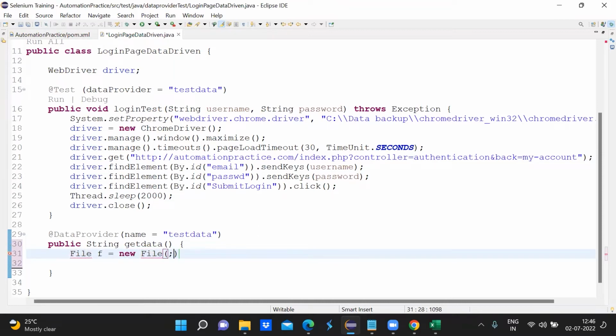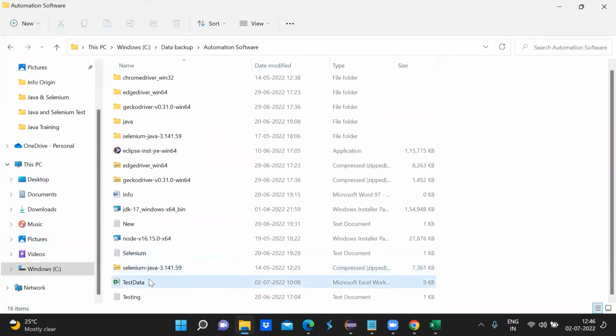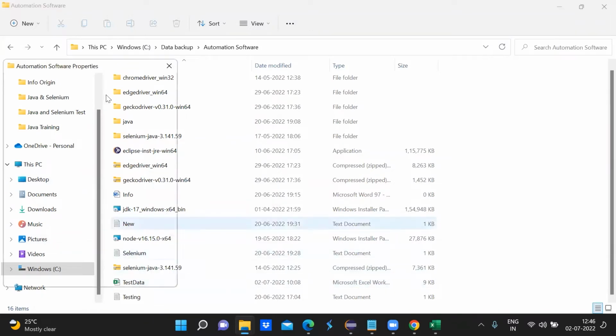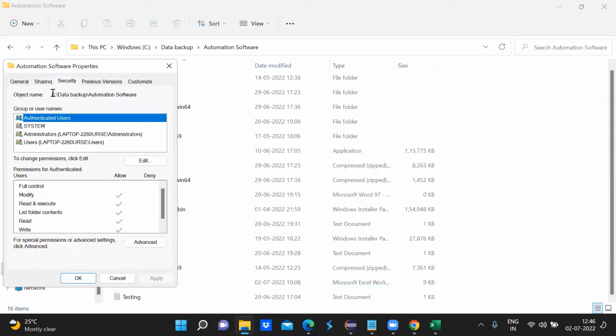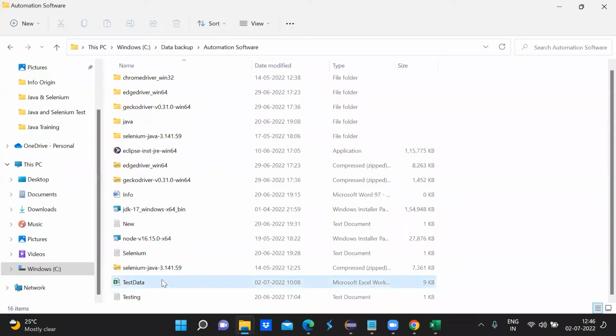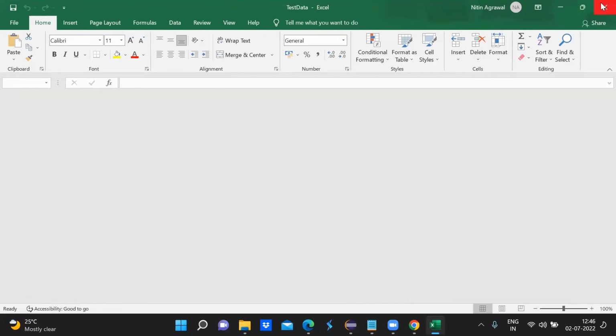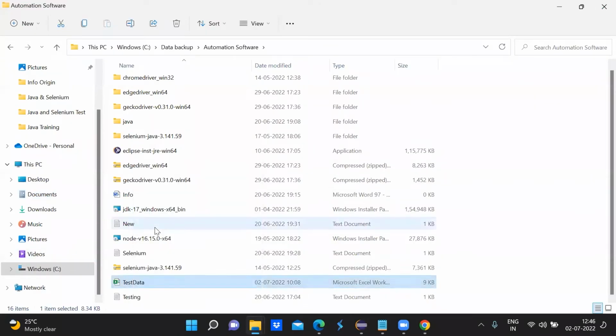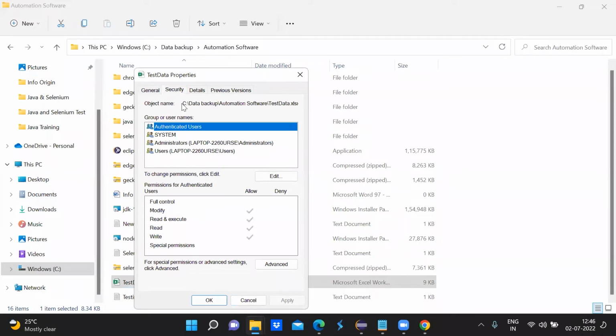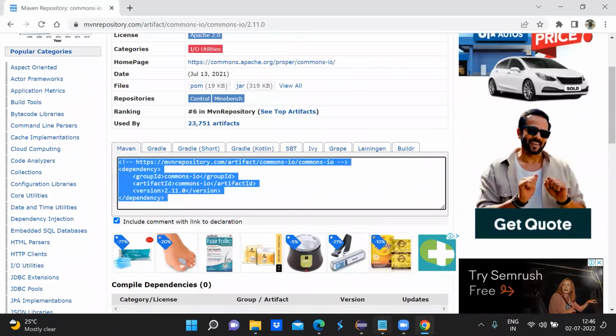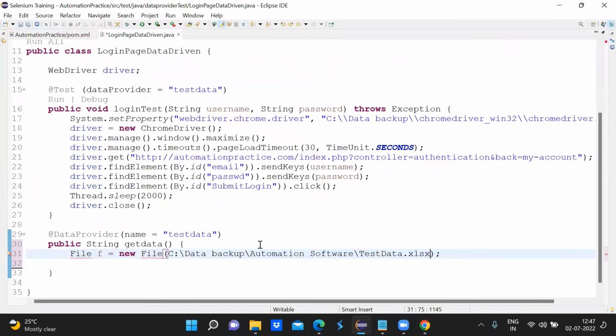So we have seen that, right? So how do we do file handling in Java? I will have to create the object of file class, and in this object I will have to pass the path of the file. So the path of the file, I can get it from the properties of this file. One second, let's close this. From the properties I'll get the entire path from here, and I'll pass the path of the file.